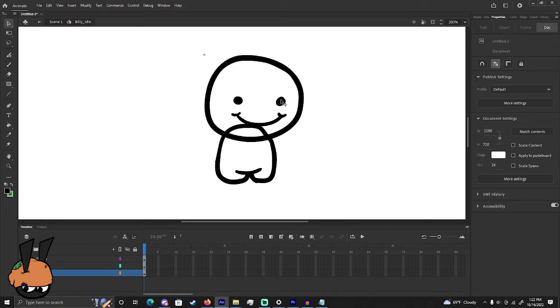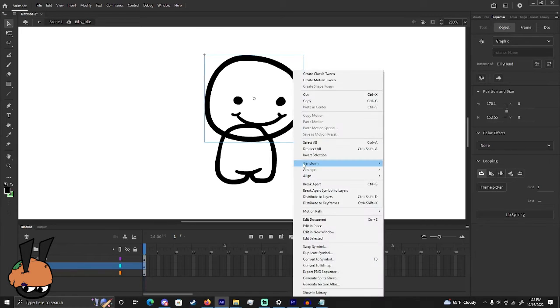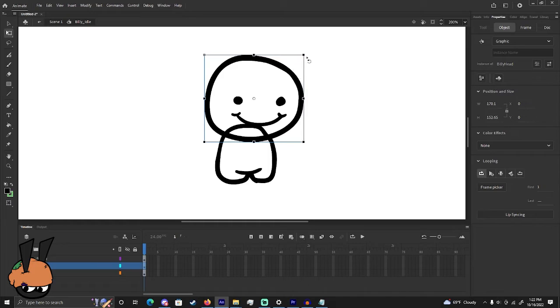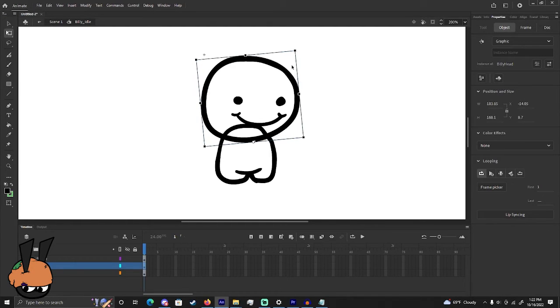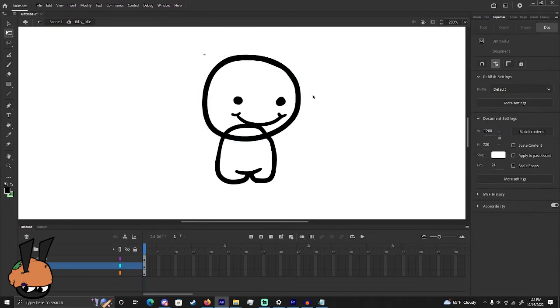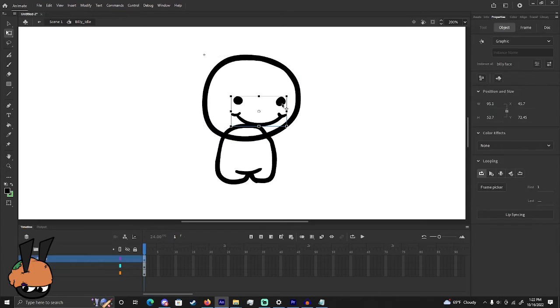Now, Billy's head is looking a little bit crooked. We're going to right click his head, transform, free transform. And we're just going to rotate it with this. This is the origin. Move the origin down and straight to the center. And rotate his head, and move it up a little bit. There we go.